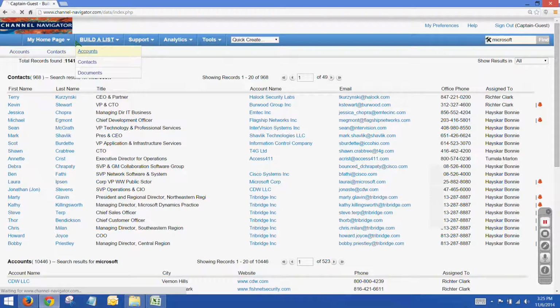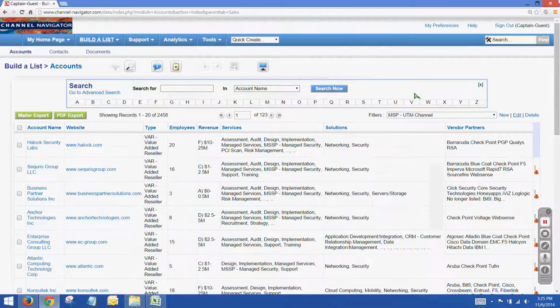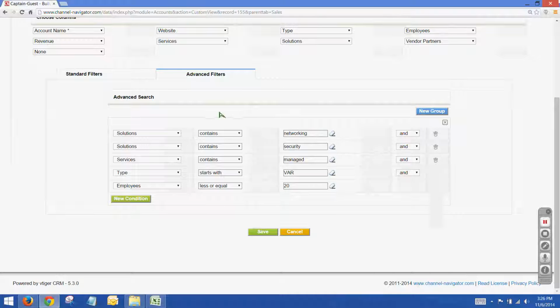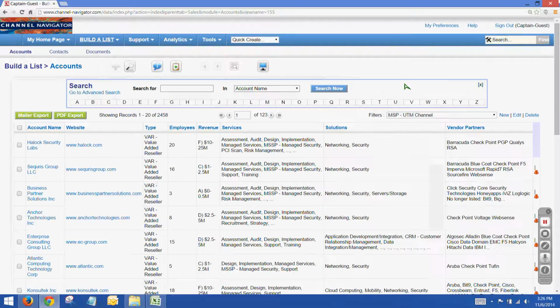Moving back into the accounts area, the filter functionality on the right-hand side gives us the ability to adjust and view and drill down into the accounts and contacts based on multiple field criteria. You can create a new one. In this case, I'm going to edit an existing one. And you'll see this filter we've defined to identify companies that sell networking solutions as well as security, offer managed services, are of the type VAR, and have less than 20 employees. That yields about 2,400 companies in the database.